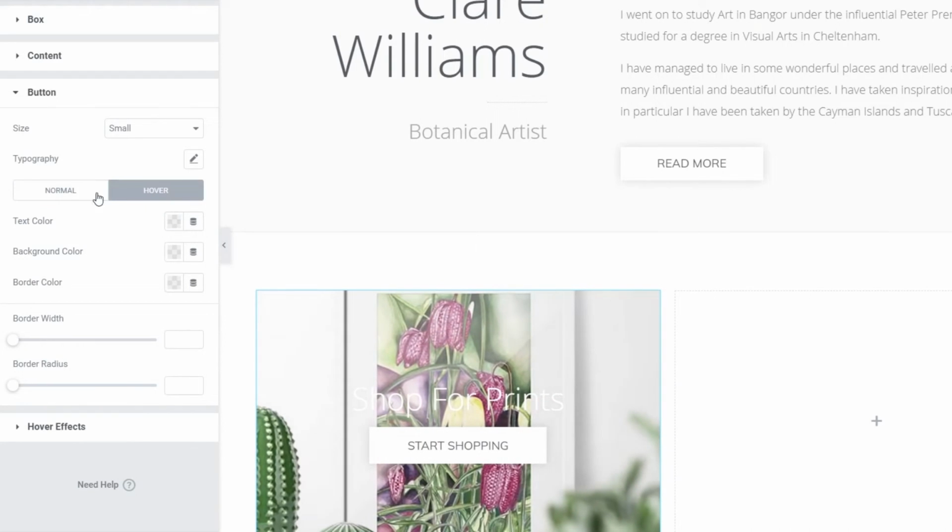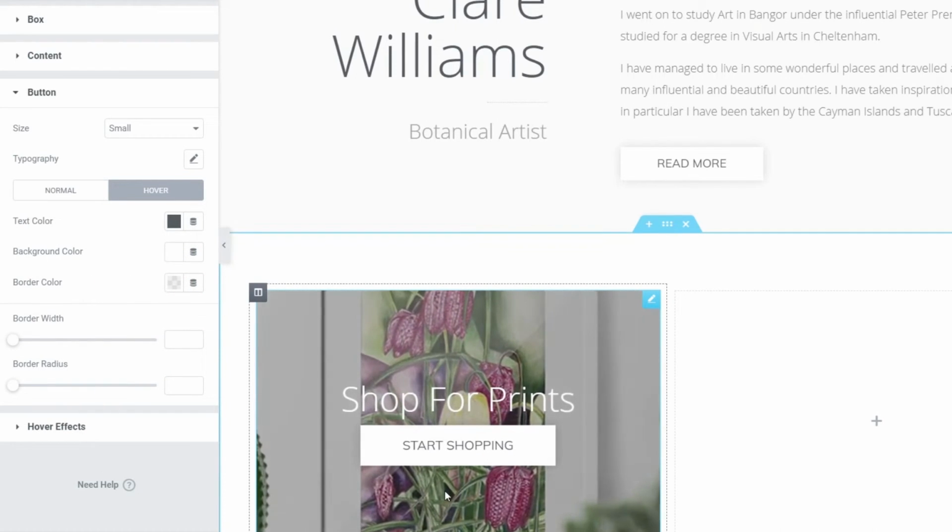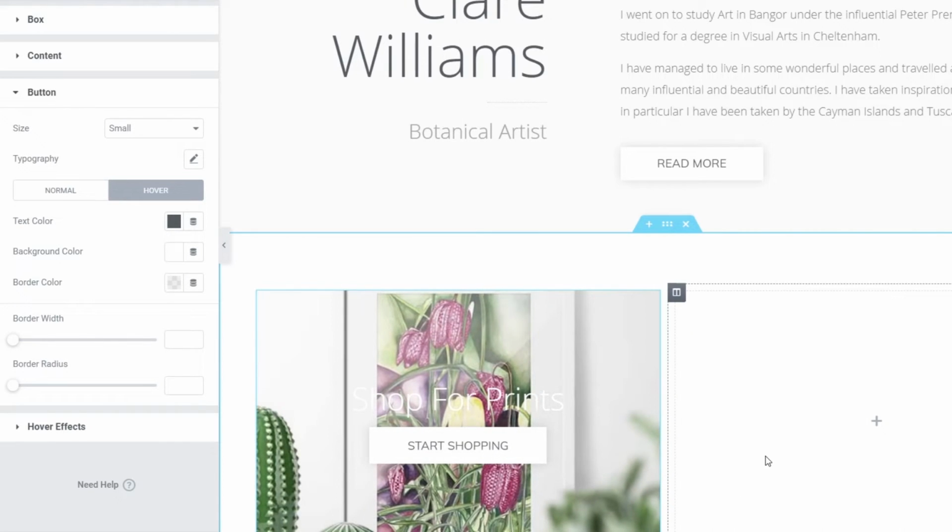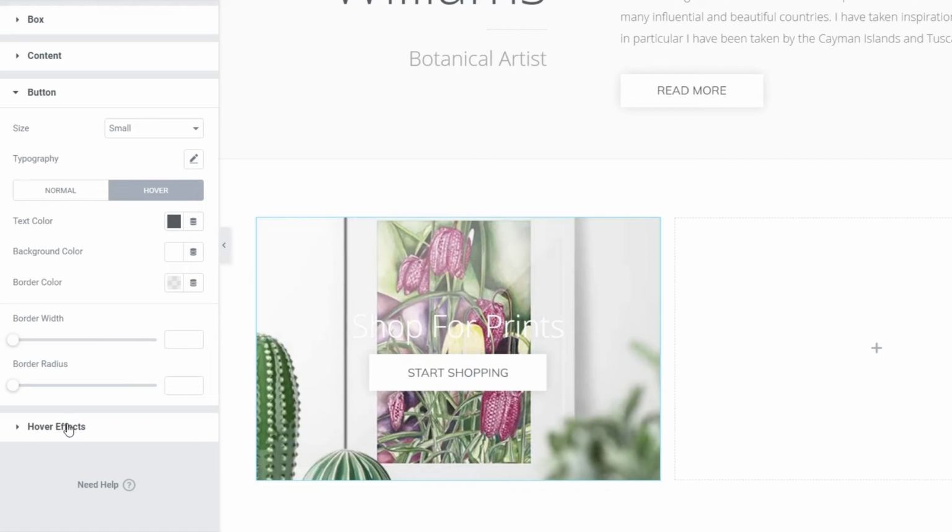So what we're going to do is we're going to jump to the hover section. We're going to set our text color to be that same gray color. We're going to set our background color to be white, and we're not going to worry about the border because that's already set. So you can see now that just allows us to keep that white button all set up inside there. So we're nearly there. We're getting closer to the end effect that I want.